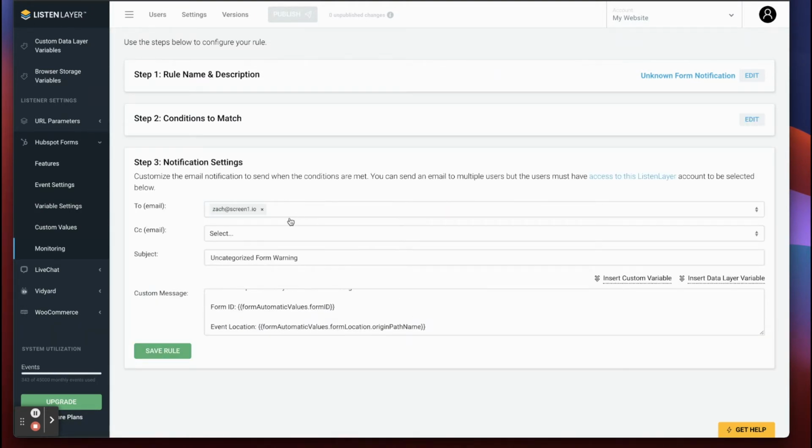Now you can send emails to any of the users that are on your account. So you can add additional users at any point in time to expand these notifications. You could send it to your web development team. If you're managing analytics for multiple clients, you could set up a centralized email that's going to receive all of these notifications that somebody can monitor. And we can give our email a subject. In this case, I've called that uncategorized form warning.